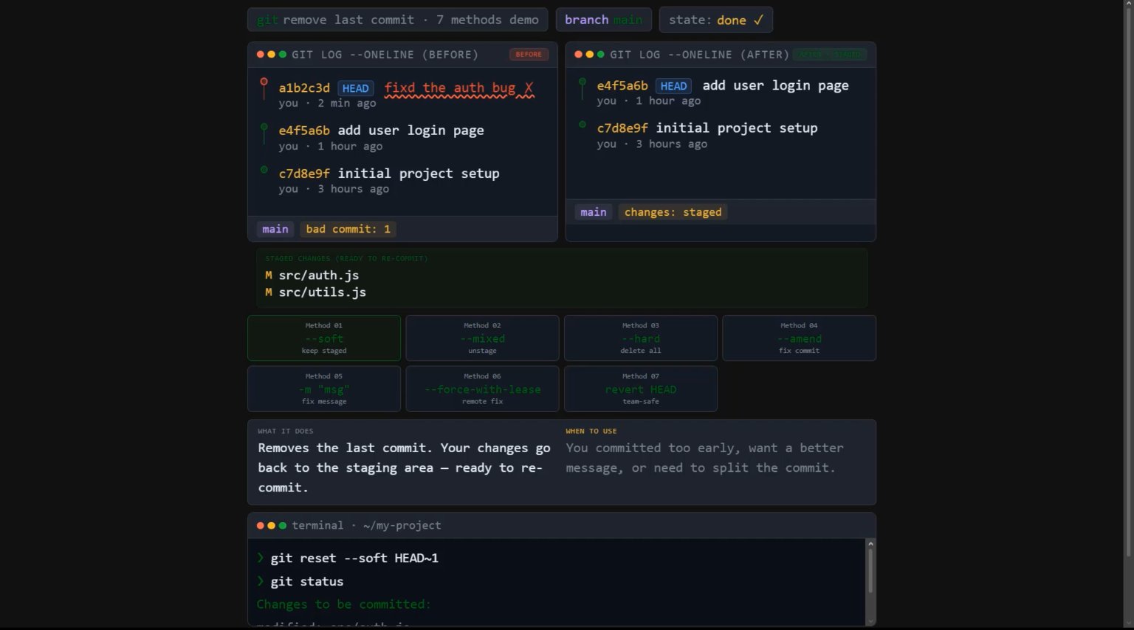Think of it like this. The commit is gone, but your work is still there, waiting for you. Use this when you committed too early, or you want to change the commit message, or you want to split the commit into smaller pieces.